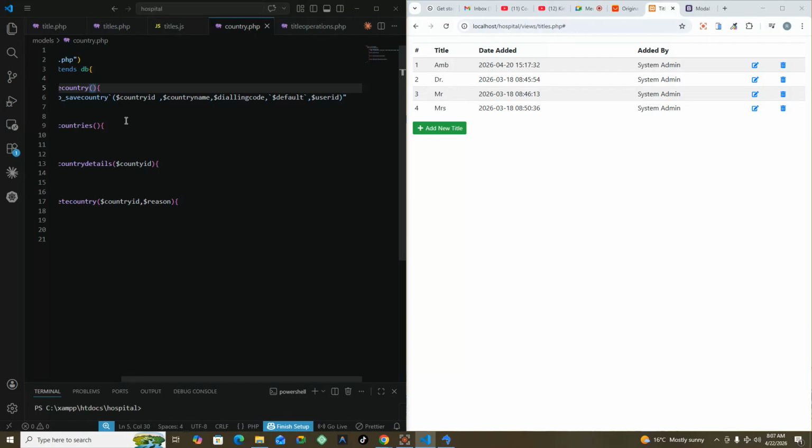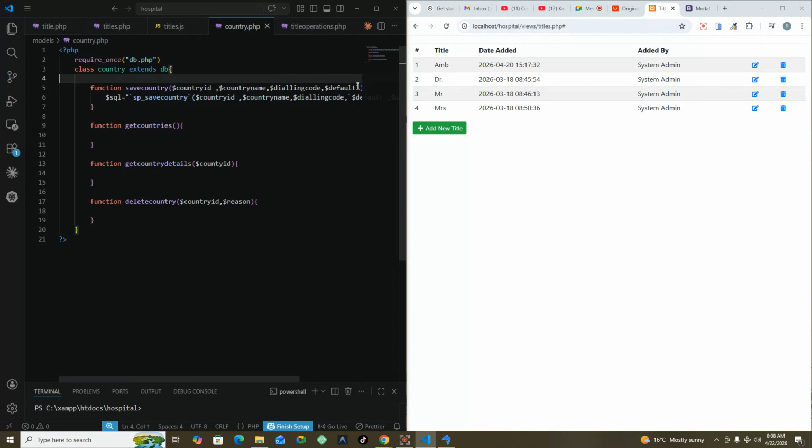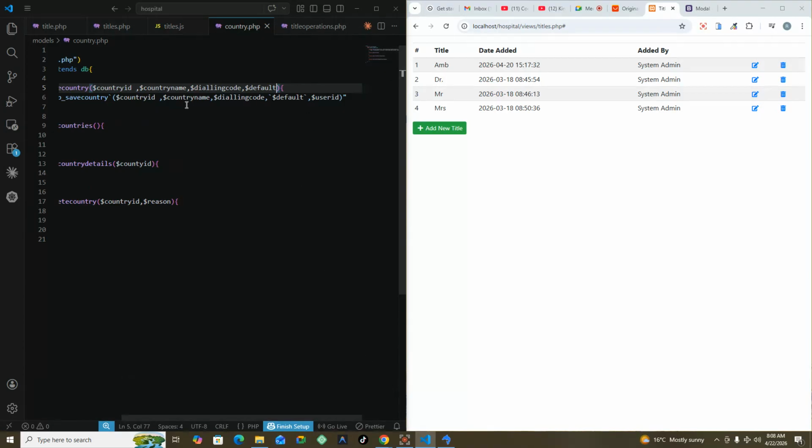I need those three. Are they 3 or 4? I can remove this default because it's not a reserved word here. So I have that. So then I'll just say country ID is that. Country name is a string, like that. Dialing code, is it a number? Yes, it's a number. So then the default, I'll remove these ones. Default is 1 or 0, so that's also a number. User ID is also a number.